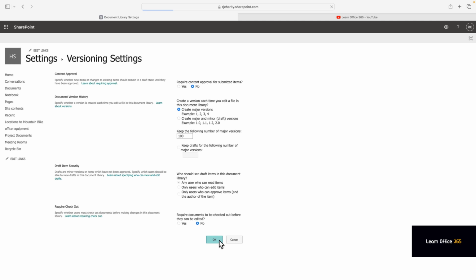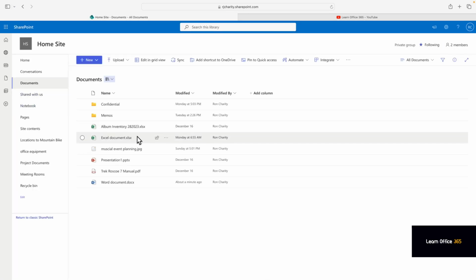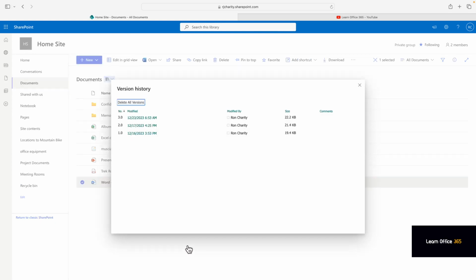Okay, so now we're going to go back to the library. And let's go down to one of the files and view the version history. So we're going to go down to Version History. So there's some prior versions.